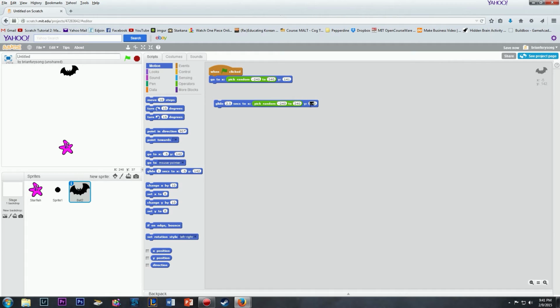So y would be negative 180. So if you click this, what's supposed to happen is it's going to pick a random spot on the x-axis up here, which is going to be the same. And starting from y 141, which is up here, to y negative 180. So it's going to go all the way down to negative 180, and it's going to take 2.5 seconds to do so.